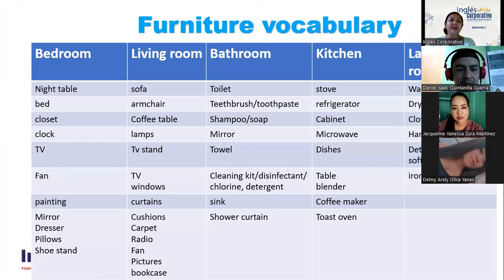In the bedroom, we can find night table, bed, closet, clock, TV, a fan, painting or picture, mirror, dresser, pillows, and shoe stand. In the living room, we can find a sofa, armchair, coffee table, lamps, TV stand, TV windows, curtains, cushions or cojines, okay? Carpet, radio, fan, pictures, and a bookcase.